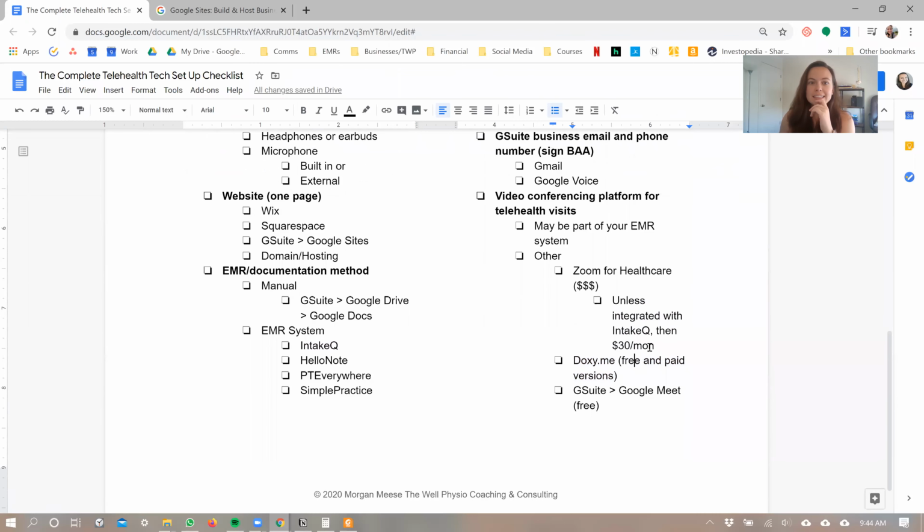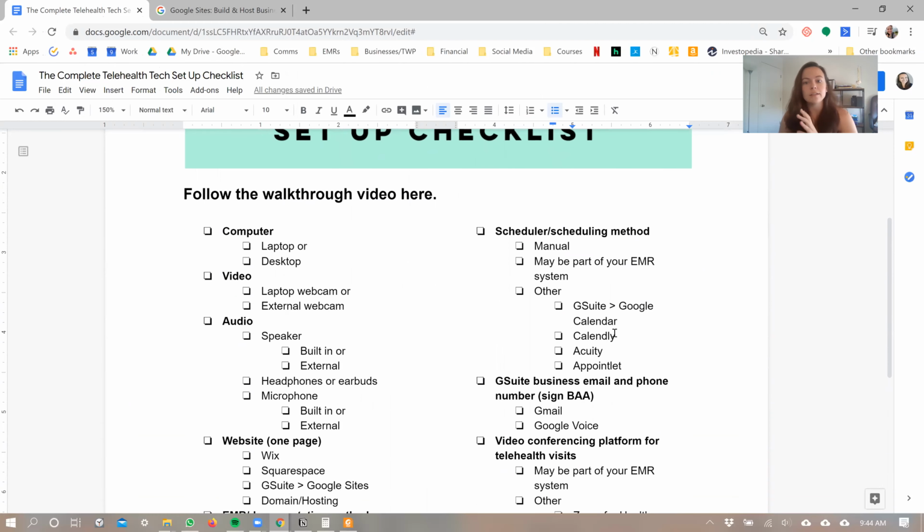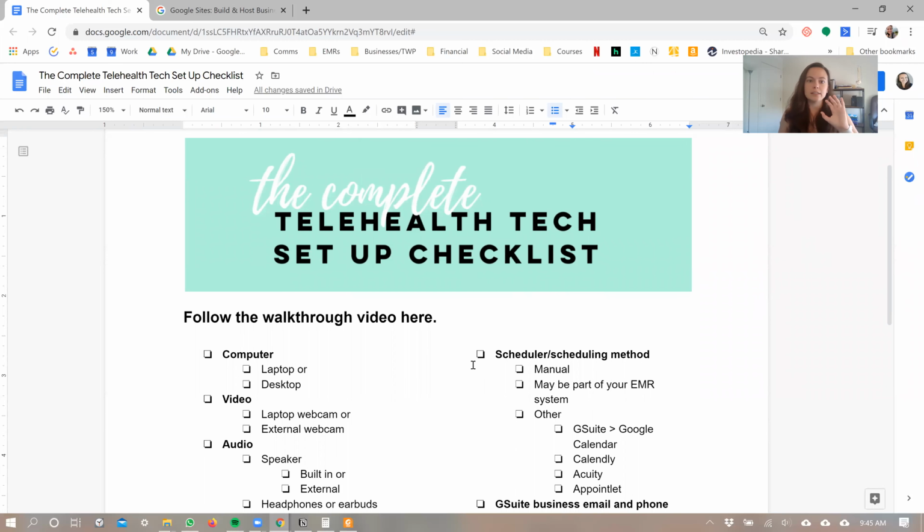So yeah, that's a run through of everything on the telehealth tech setup checklist. If I missed anything, please comment and let me know below. There are definitely other things that go into building a business and getting you set up, but I know that all the software stuff and the tech on the back end, these are all things that I get asked about all the time. So I wanted to put it all together as a resource, and just let me know what questions you have.